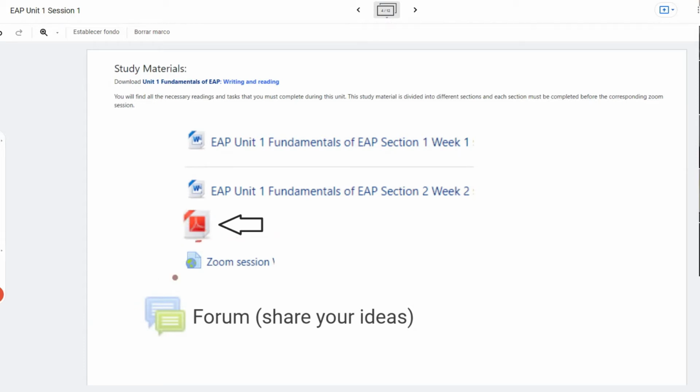And of course, as I mentioned, we will have at least 1 Zoom session every week. And you might have forums in the platform where you will share ideas. Sometimes I will tell you, okay, go to the forum and post this answer or post this definition.